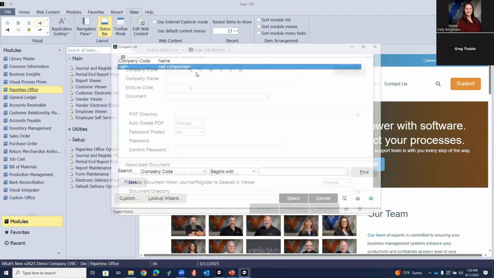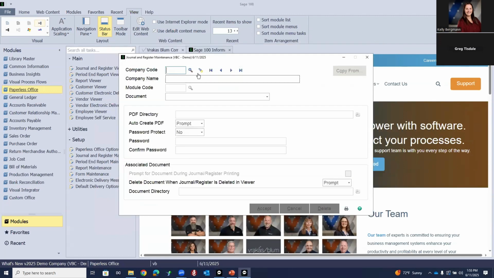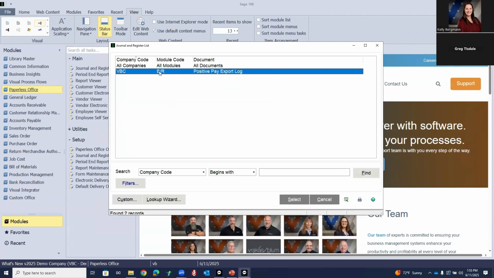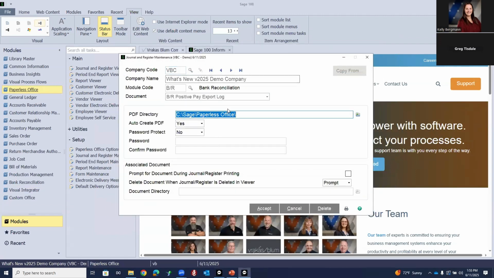And also the ability in journal and registers. I think I'd set it up to show you bank rec. If you do positive pay exports, the positive pay export log is now able to be saved into Paperless Office as well. So just a couple little tweaks there that were added.